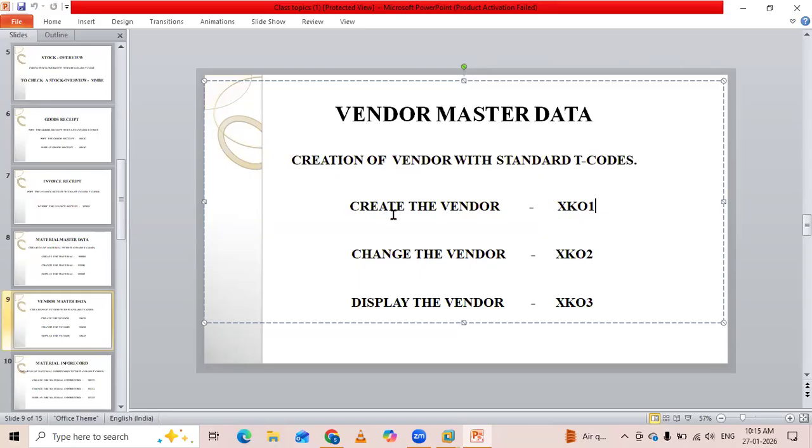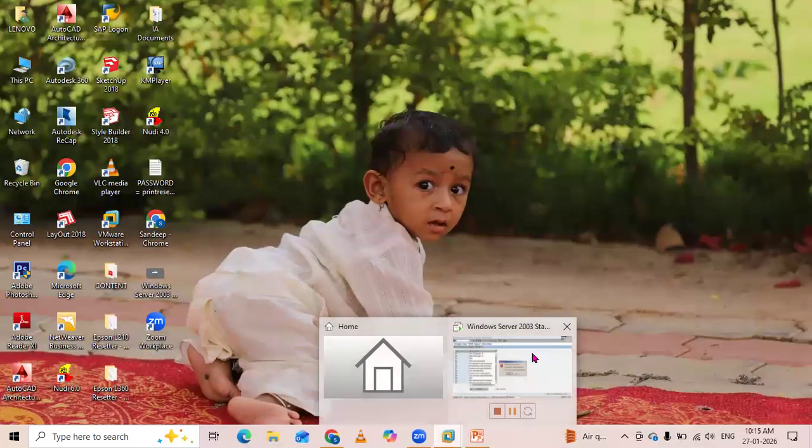To create the vendor, the T code is XK01, and to make any changes like a telephone number or the address, any changes given by the vendor, we need to make those changes in our system. For that, XK02 is the T code. Just to display the vendor address or the account details, anything you need to just display, XK03 is the T code. Okay, we go to the system.